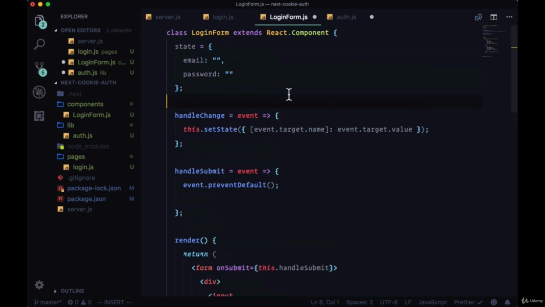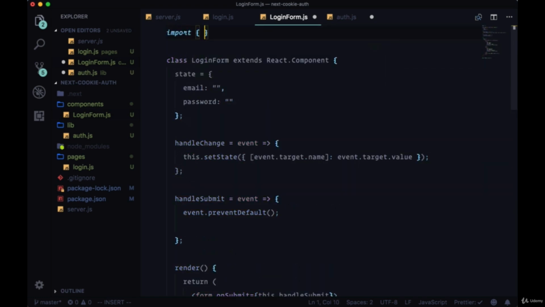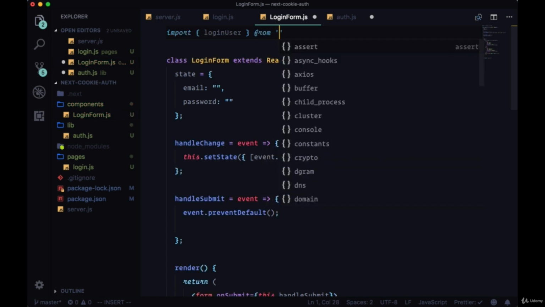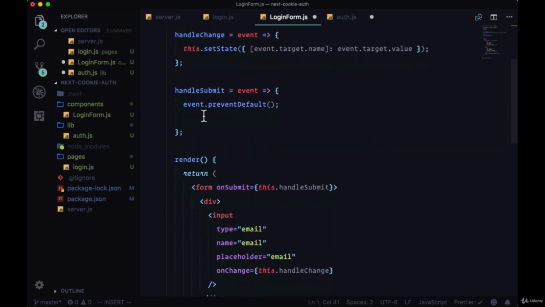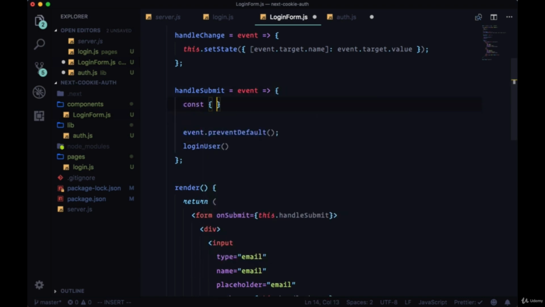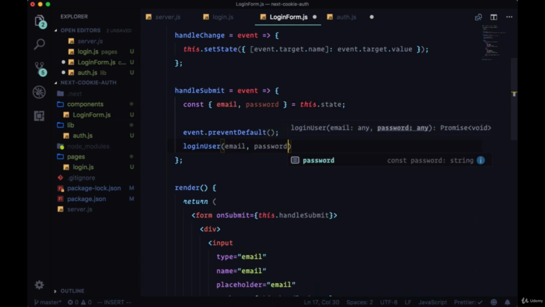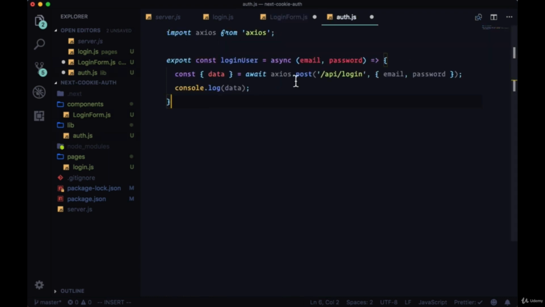So then in login form, we'll bring in the login user function from our lib folder, from lib/auth. Then within handle submit, you can just take login user and pass it the email and password values. So we'll destructure our state object to get those, and we'll pass through email and password. And then we need to handle this request on our backend.